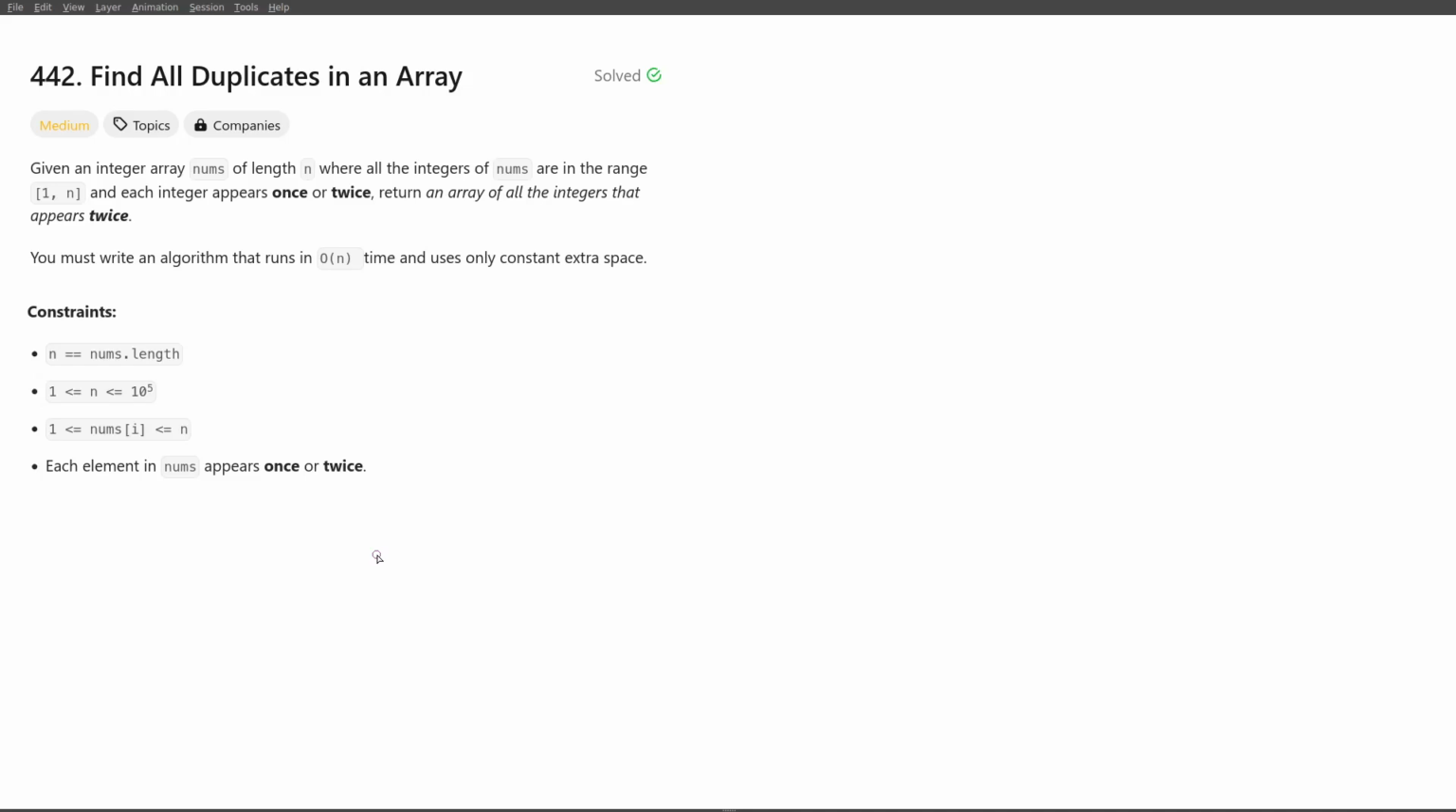Hello everyone. Today we'll solve the problem find all duplicates in an array. We're given an array of length n with integers from 1 to n, and each of them appears once or twice, and we have to return those that appear twice. For it not to be too easy, we have to do it in linear time and constant extra space, presumably not counting the space required to return the result.